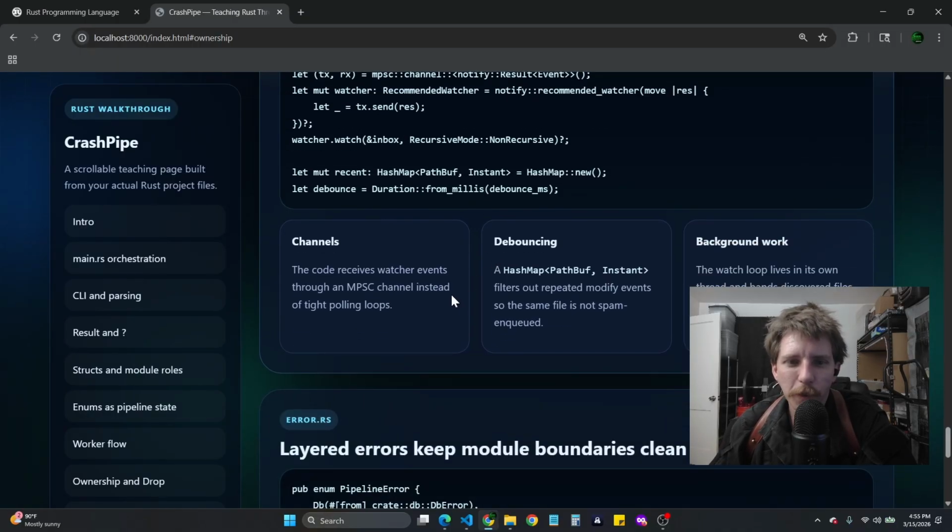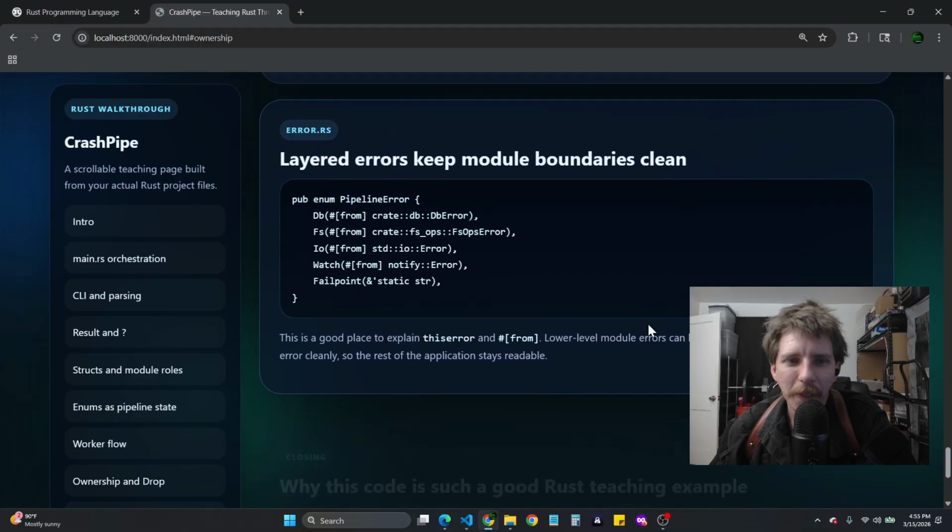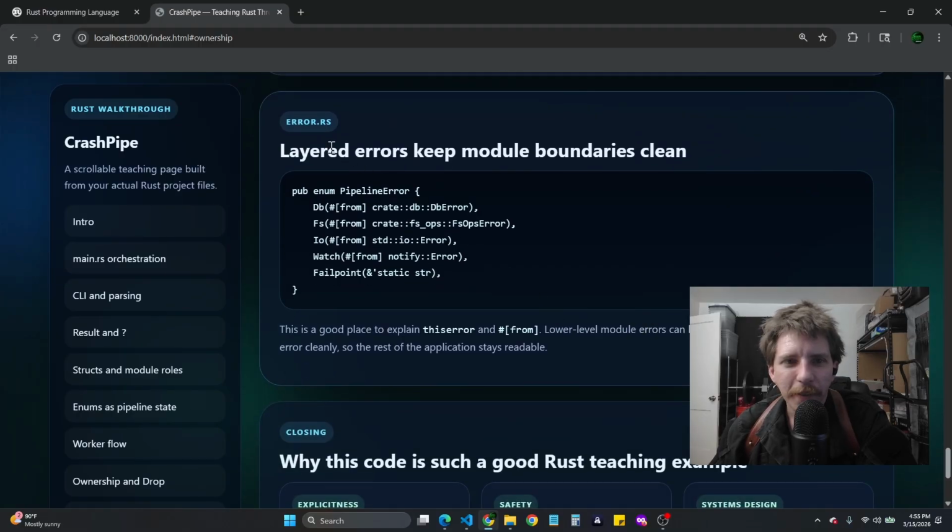So the code receives watcher events through an MPSC channel instead of tight polling loops. A HashMap of PathBuf to Instant filters out repeated modify events so the same file is not spam enqueued. Now the watch loop lives in its own thread and hands discovered files back to the database-backed pipeline. And then this brings us to error.rs.